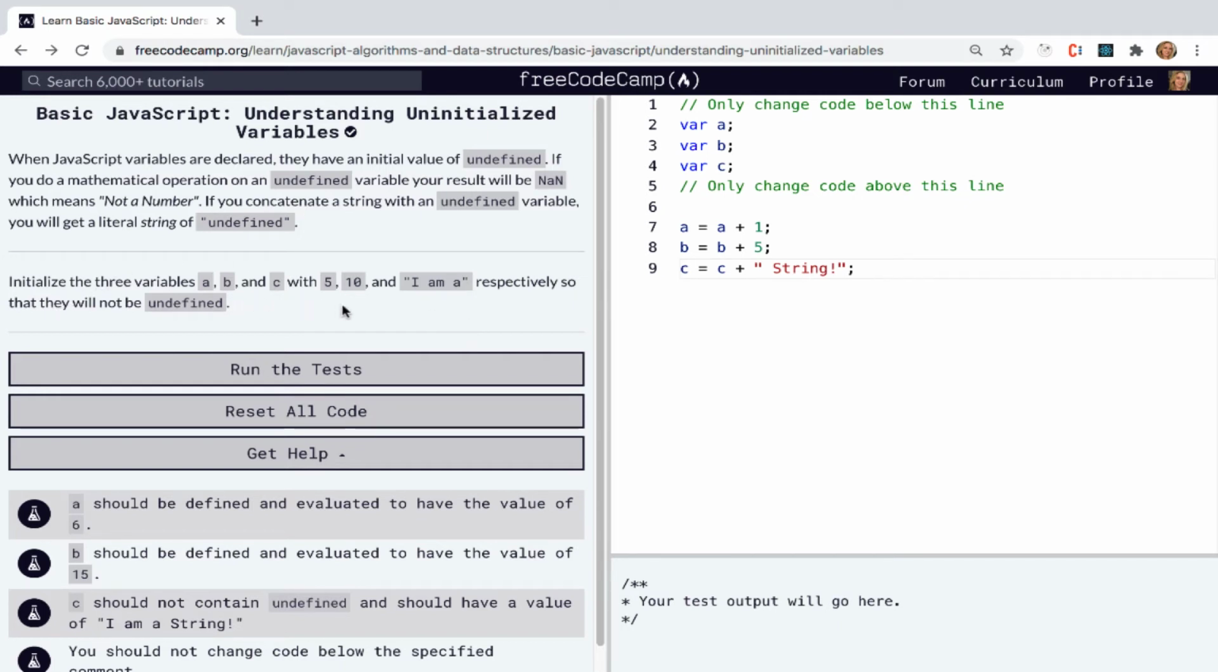Initialize the three variables A, B, and C with 5, 10, and I am a respectively so that they will not be undefined. Okay, so with var A, we're going to now initialize it with this value of 5. And we can test out if it has changed from the value of undefined by doing a console log of A. And we can see that it is now 6. So JavaScript went in and looked at this, and this now is saying A is pointing at the value of 5 plus 1. And then JavaScript evaluates this to 6 and then ultimately returns back this value of 6. Okay, now we can go get rid of this, and we'll go on to the next one.